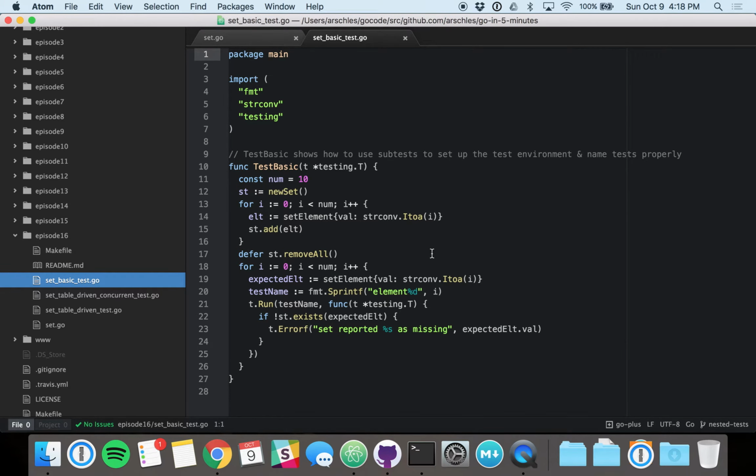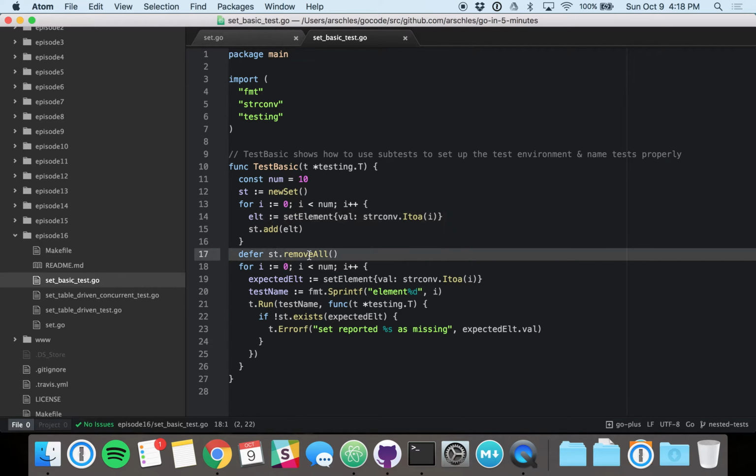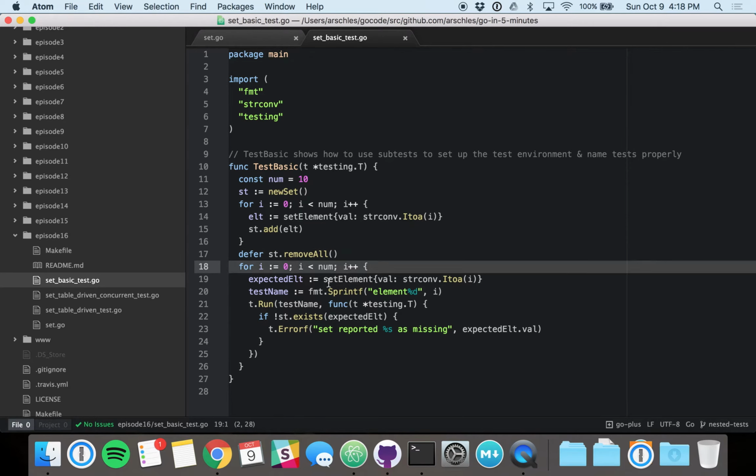So let's look at our first test. This is just going to be called TestBasic. In this test, as you can see here, we're adding 10 elements to the set. This is our setup logic. We've got teardown logic here, which is RemoveAll. That just makes the set empty again. And then we go through each element and make sure that the element that we expect for that loop iteration actually exists in the test.